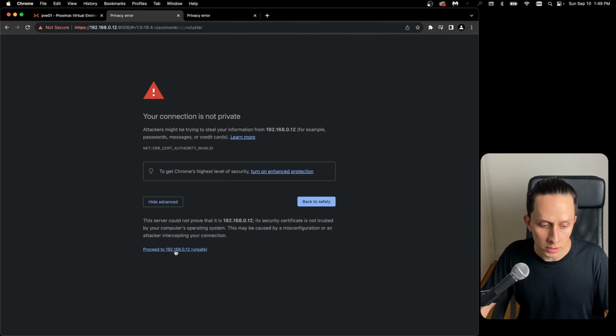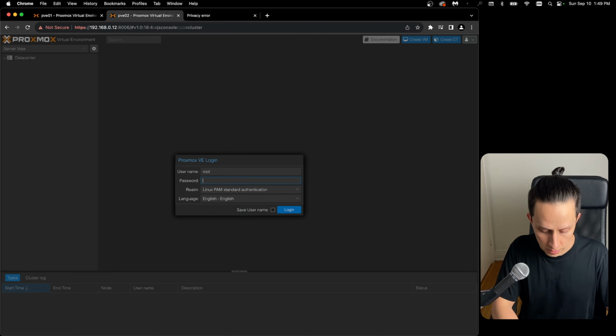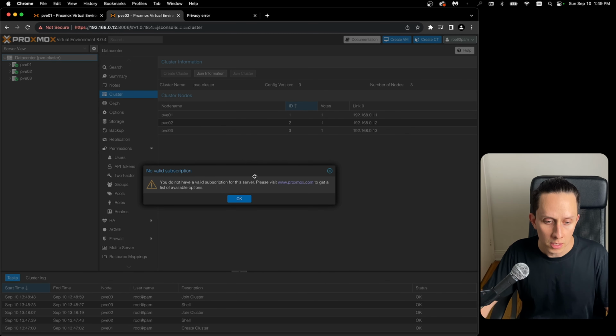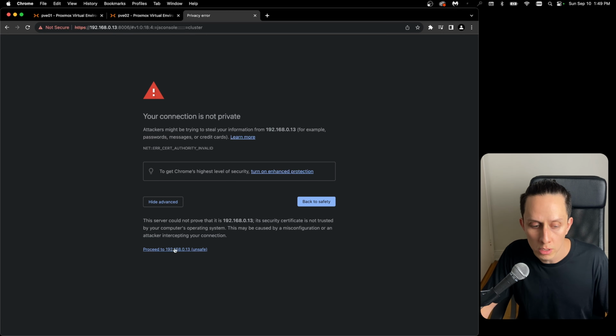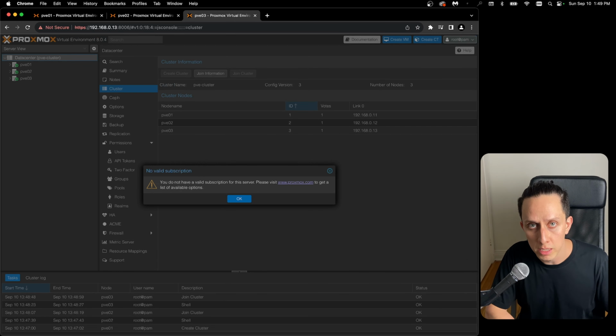We refresh this one too, the third one. Okay, we can click on advanced and proceed. Don't worry about that warning. Put in the password again. And now, as you can see, we have 3 nodes in our data center. It doesn't matter which node you connect to. It can be node 1, node 2, or node 3 web UI. You're going to be able to manage the entire cluster from any of those web UIs.